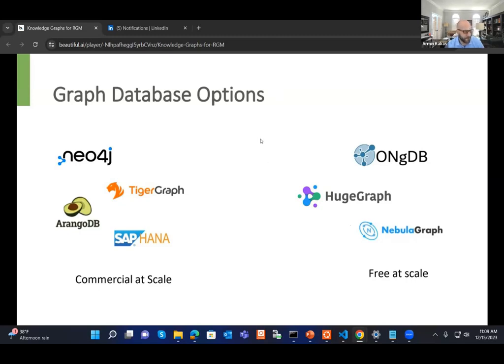Go ahead, Rudy. Right. So now there are a lot of options out there for graph databases. As I mentioned earlier, Neo4j is the market leader. There are a lot of products, all of those on this slide, that scale to billions of nodes. So these are mature products that you could use.